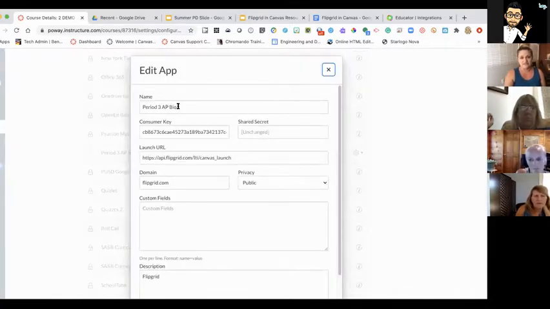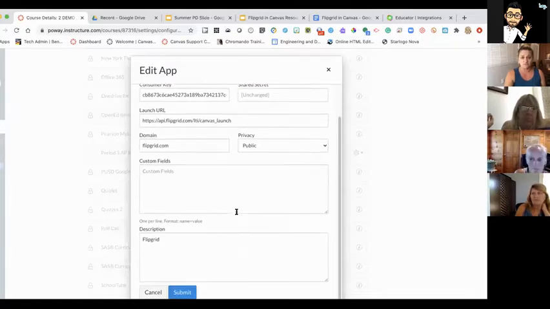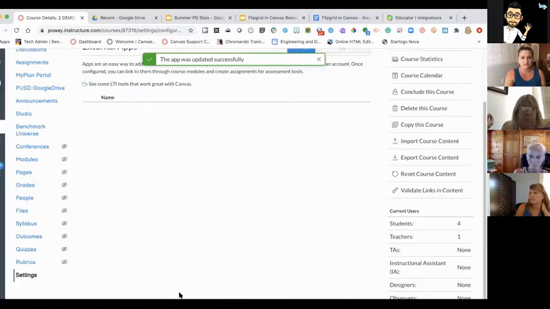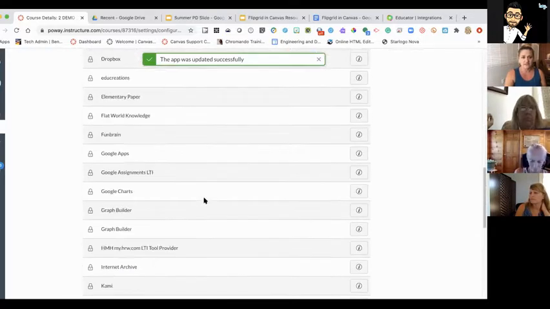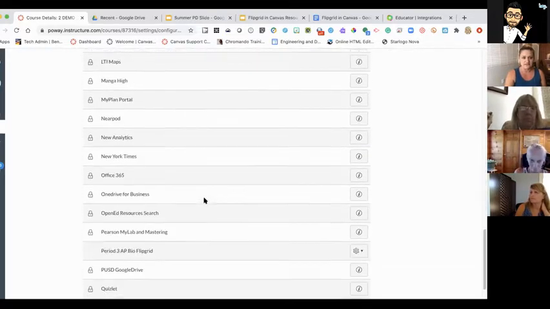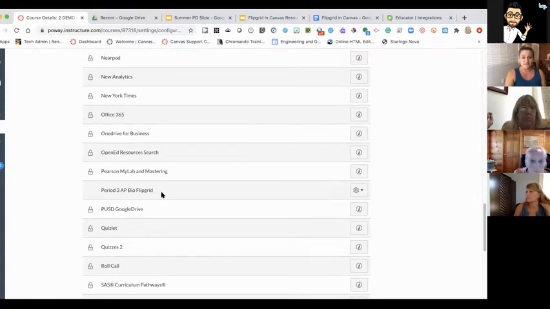So if I made a mistake in that naming convention and I decide that I want to add Flipgrid on here, I can do that from here. You'll see the consumer key and the shared secret are also in there. And it pulled in some more information for Flipgrid as well. And then I'm just going to click on Submit. And that will update the name for me. Okay.